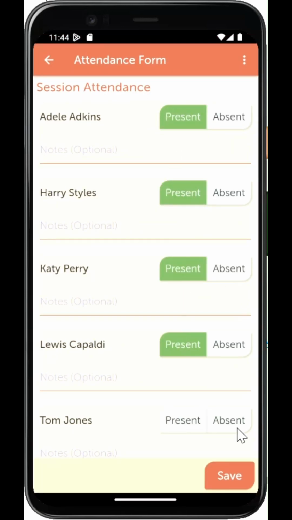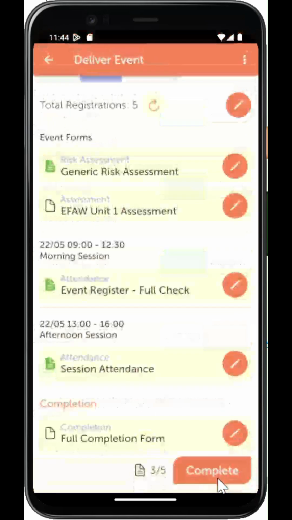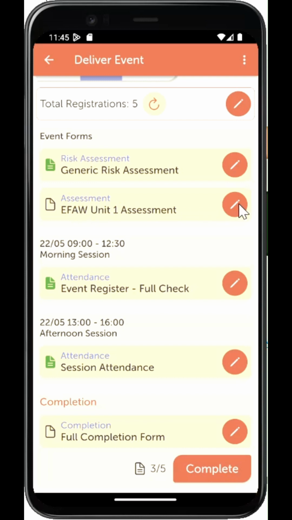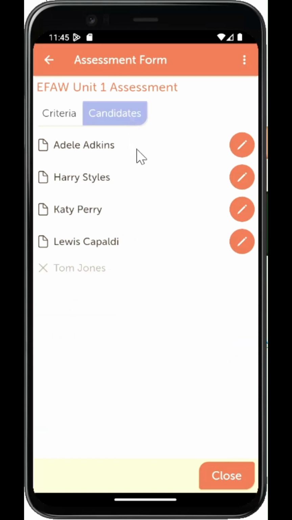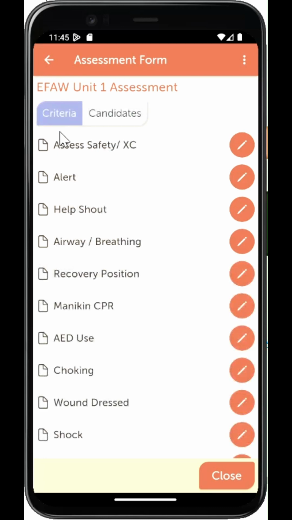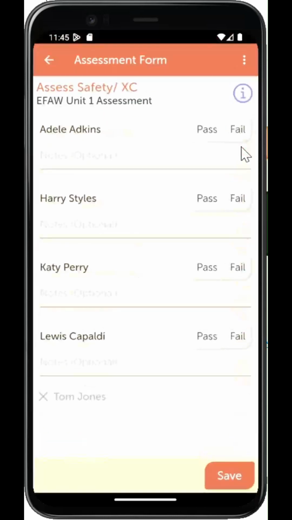The assessment forms are used to record observation for each candidate against a number of different criteria. You can view the form by criteria or by candidate. If a candidate has been marked as absent, their name will appear greyed out for informational purposes. To mark a number of candidates against a specific criteria, select that desired item.